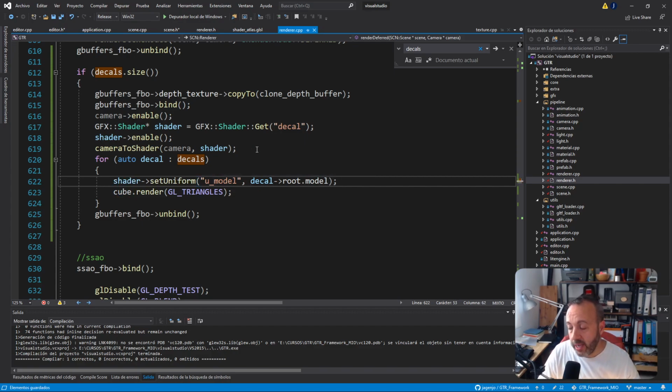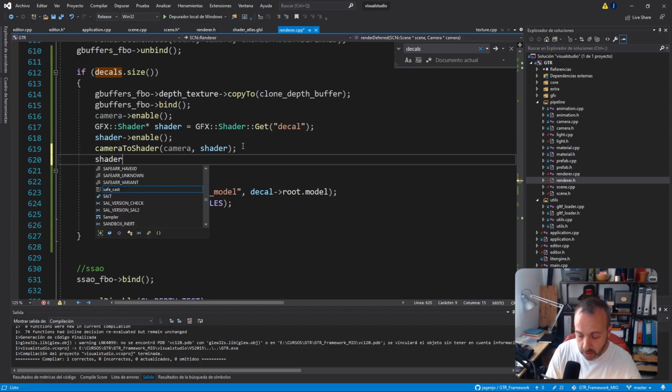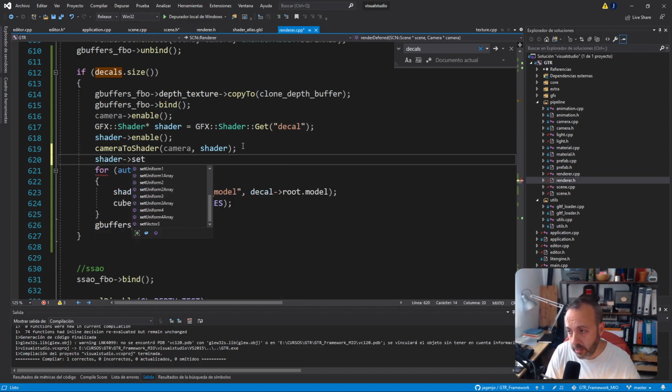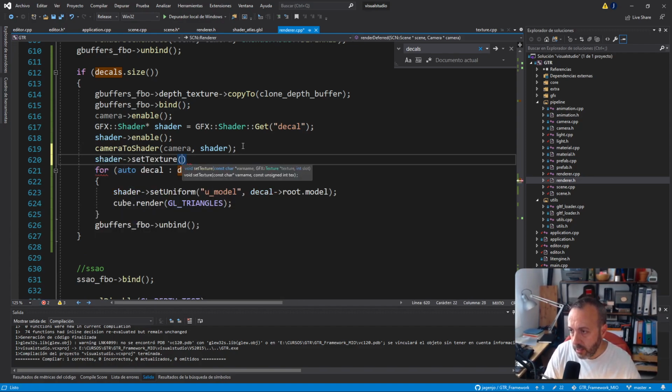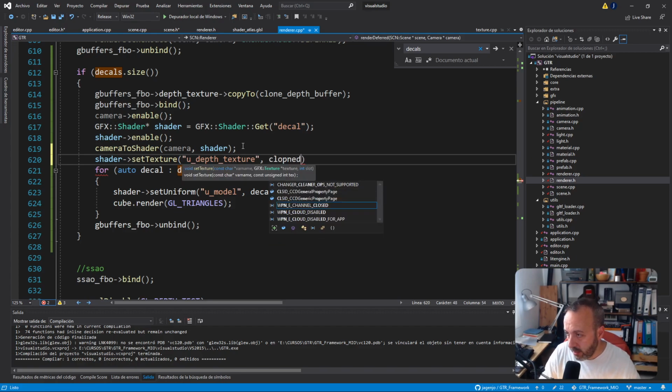And okay, so we have the more important things, which is where to render this object. Also, I forgot, I should be sending the texture of the cloned def buffers. So set texture: it's the udef texture, and the texture is the cloned def texture. Def buffer. And in which one? I don't know. 4?